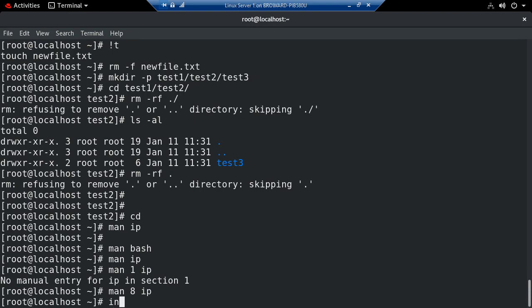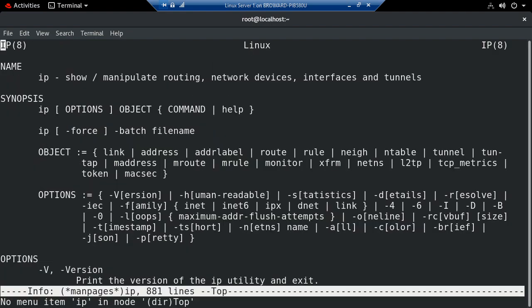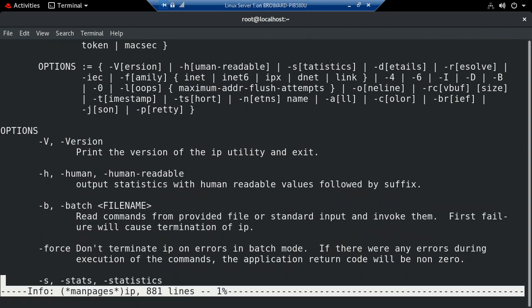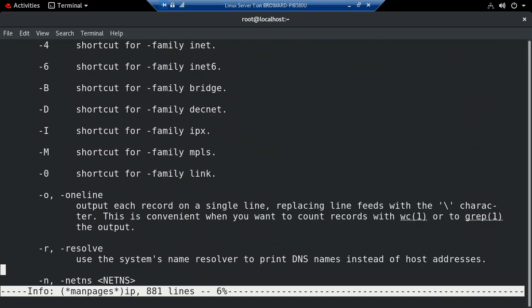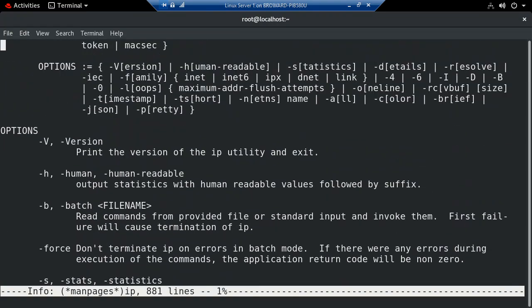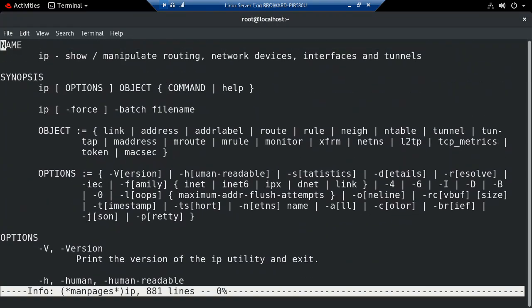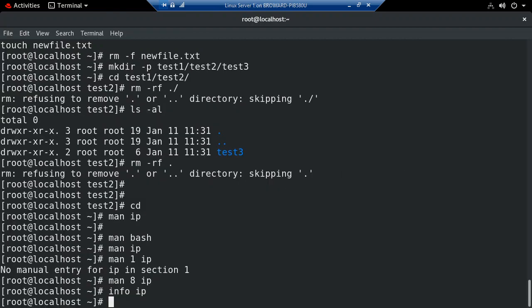So they have another command that has the same data as man, but it's called info. I don't use it, but it allows me to jump to sections. I actually don't know how to use this command. You can go up, you can go down. Again, if you want to exit, type quit.